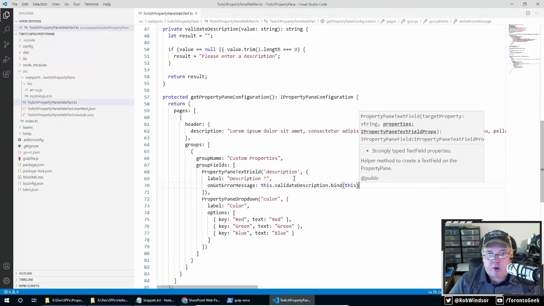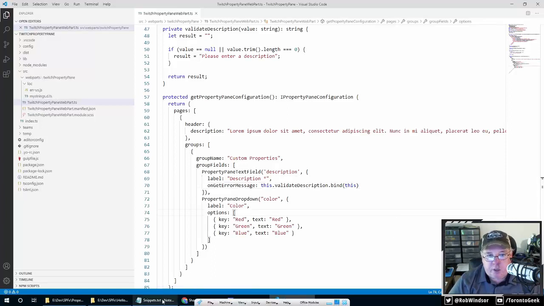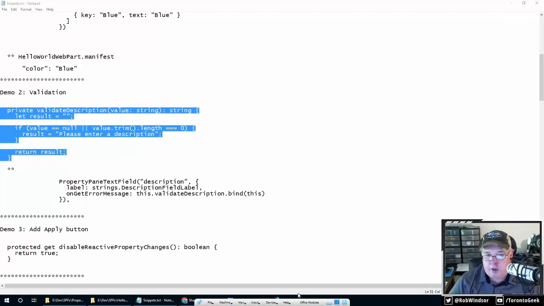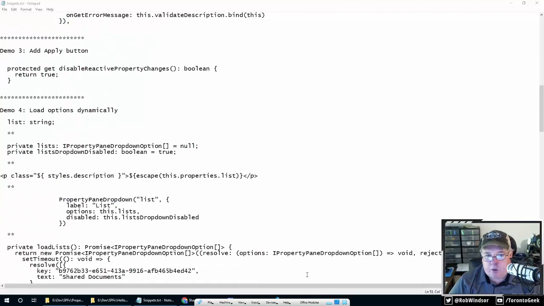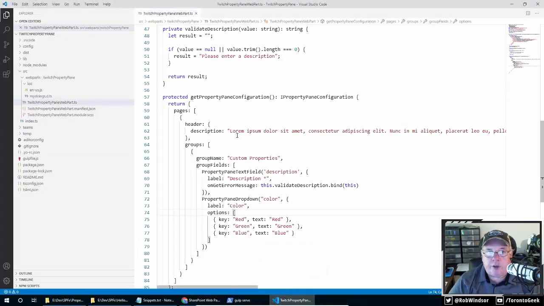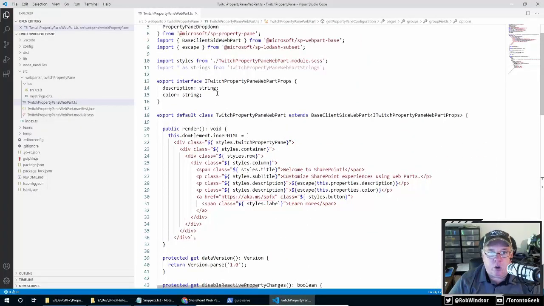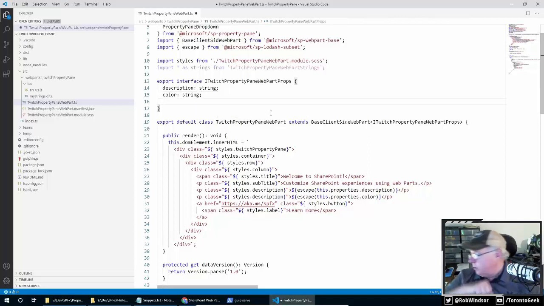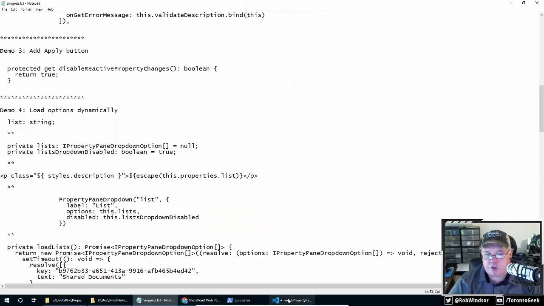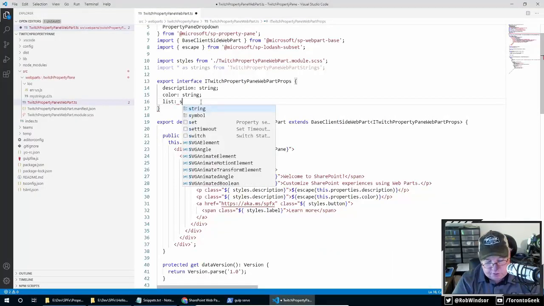Okay. So come back over here. And what I'll do is that I'll add a new property called list. So I'm going to basically show the list of lists in a site, and I want to pick one of those lists. So I'll say list here, and it's actually, I think it's an iProperty drop down. Let me just remember. No, it's a string. So the list is a string.